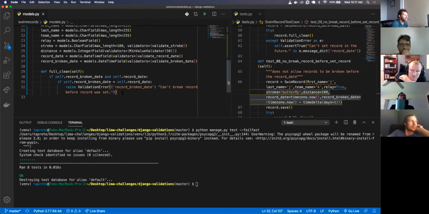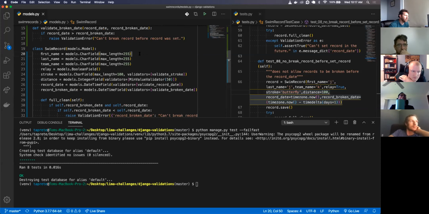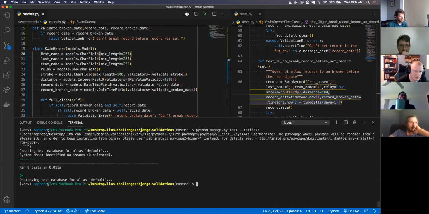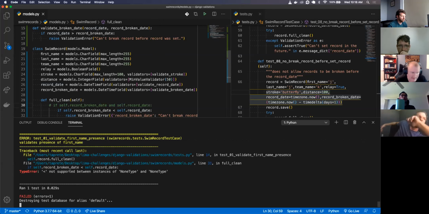So yeah, we're saying it's running this full clean on every single field. Well, what I'm saying is it's failing test 1 right now because record broken date and record date don't exist. But that's kind of an artifact of the test, because you can't really make a model without those things since it's not allowing nulls. So where is it failing? Because right now it's passing all the tests. Well, you just added the if. If you remove line 30, it's going to fail at every single test except that last one.